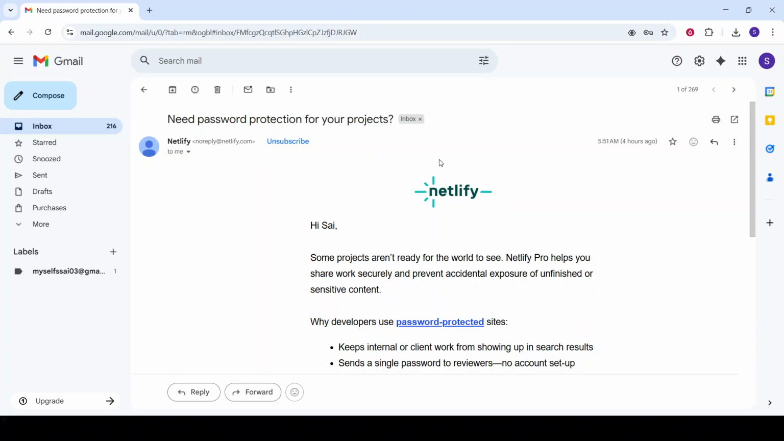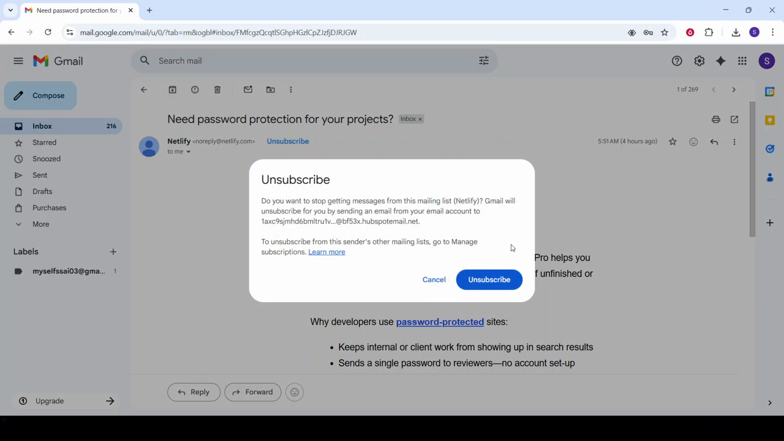For most newsletters and promotional emails, Gmail shows an unsubscribe button or link right there. Click unsubscribe, then confirm in the pop-up. Sometimes you'll be redirected to the sender's website to finish the process. Just follow the on-screen steps and you're done.